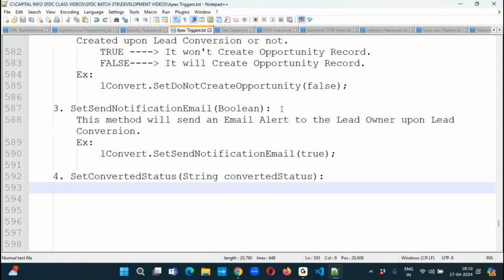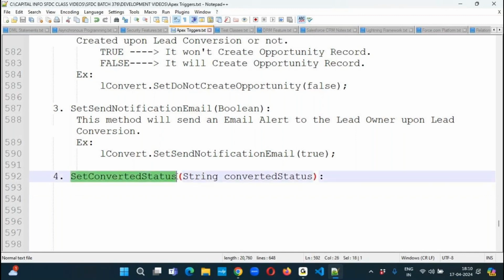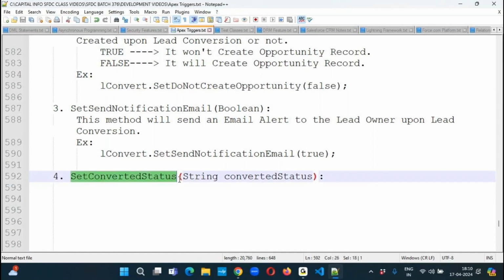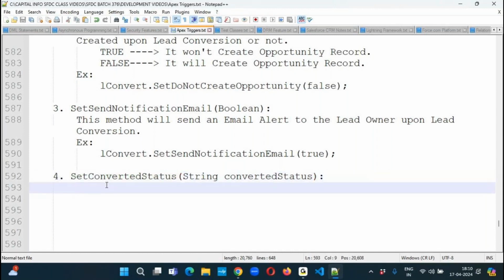Done with this? Now, the fourth method, the set converted status method. Basically, this method is used to indicate the lead status. Whenever we have a lead record, we have a field called the lead status field. In that lead status field, four options are available: open not contacted, working contacted, close converted, close not converted. These are the four options.